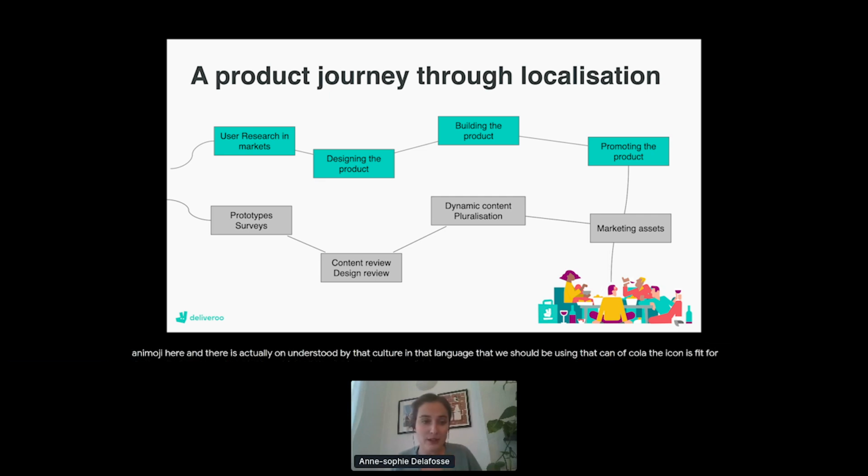When we go into building the product, we will work closely with the tech team to make sure, for example, that the dynamic content such as restaurant names, greetings, addresses, date format, currency, and so on, is displayed properly as well. And then finally, during the promoting stage, when your feature is live and you want to promote it on your social platforms or emails, we will help the different marketing teams with the different assets. So you can see we're actually really involved in every step of the way, and that's just your product journey.